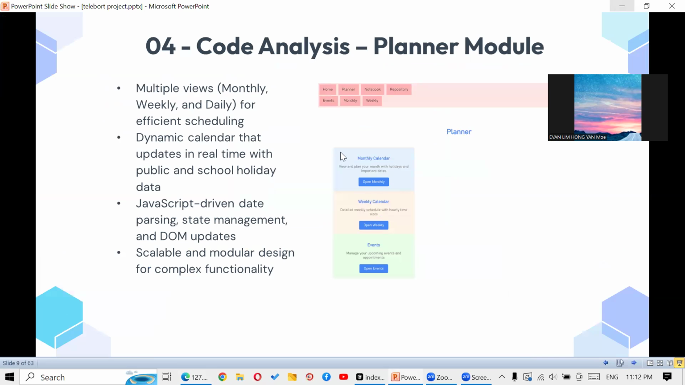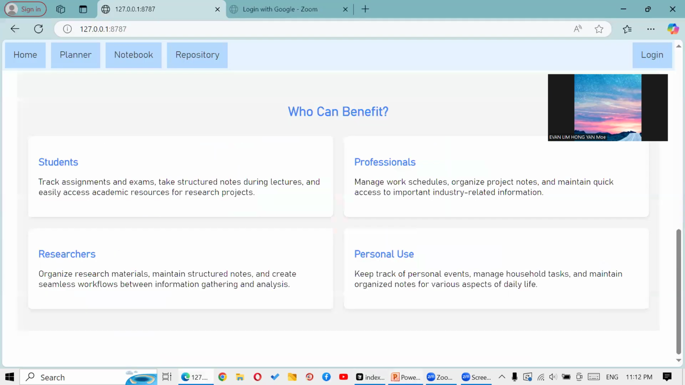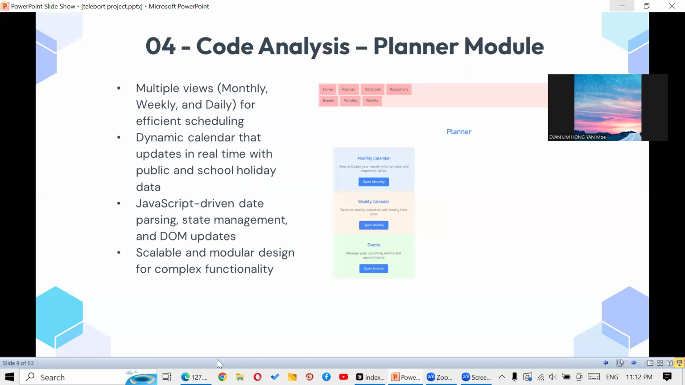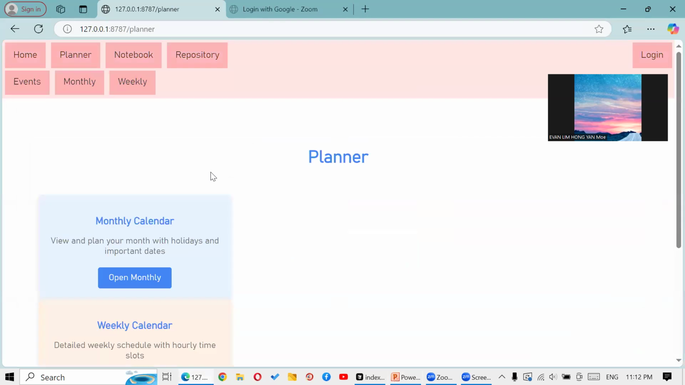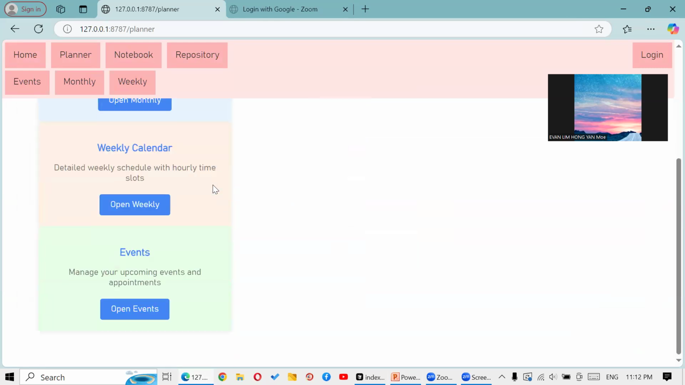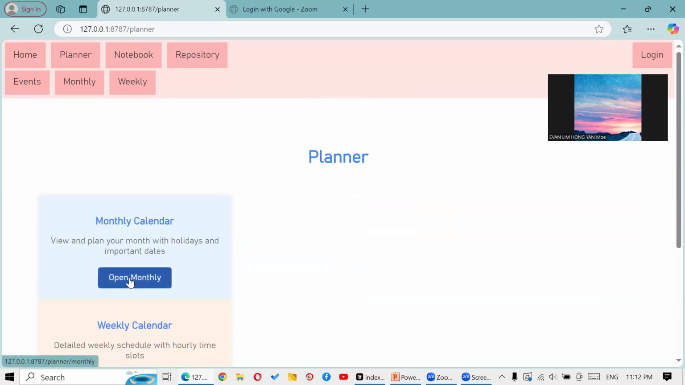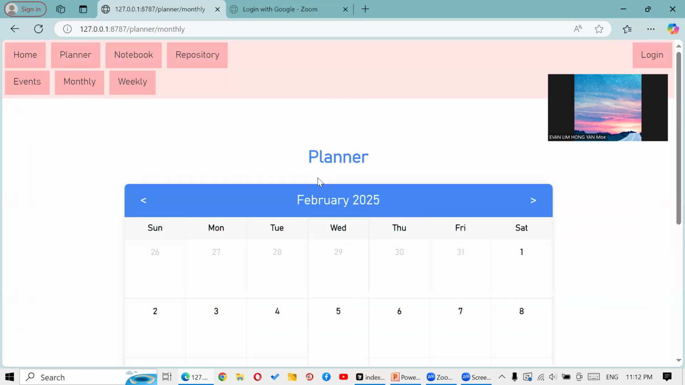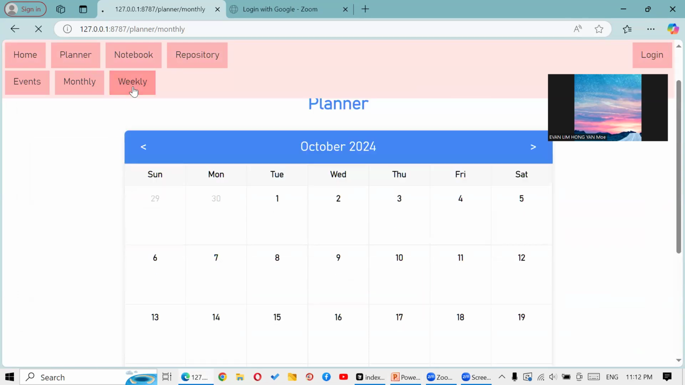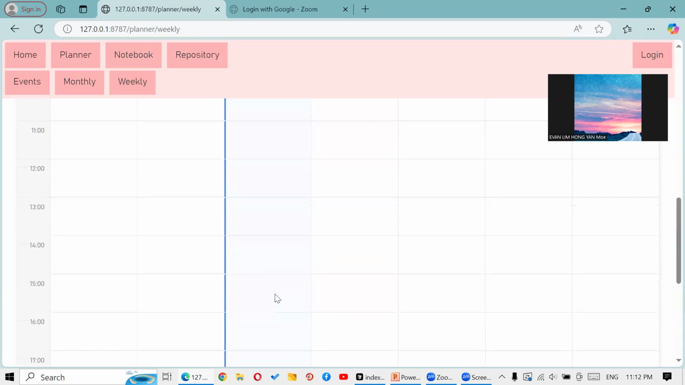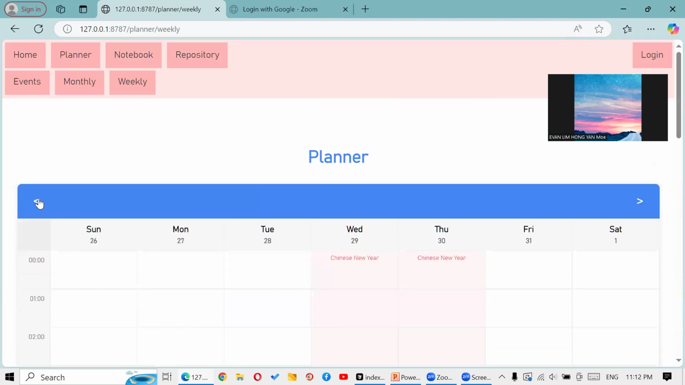The planner module is one of the most sophisticated components on my website. It offers multiple views, weekly and monthly, that allow users to manage their schedules with remarkable precision. The monthly view provides a bird's-eye overview of various events and holidays, while the weekly view offers more granular scheduling details.